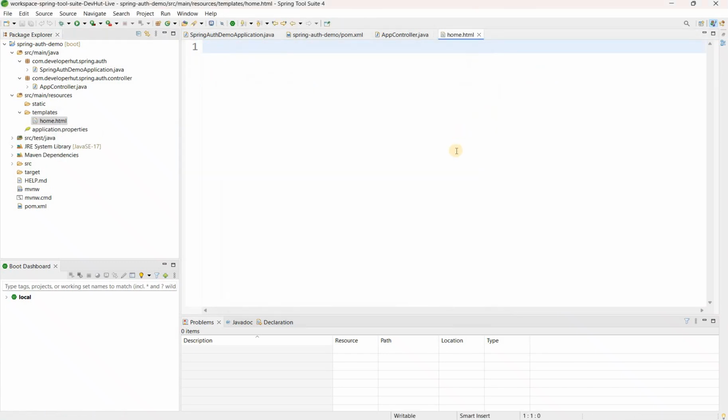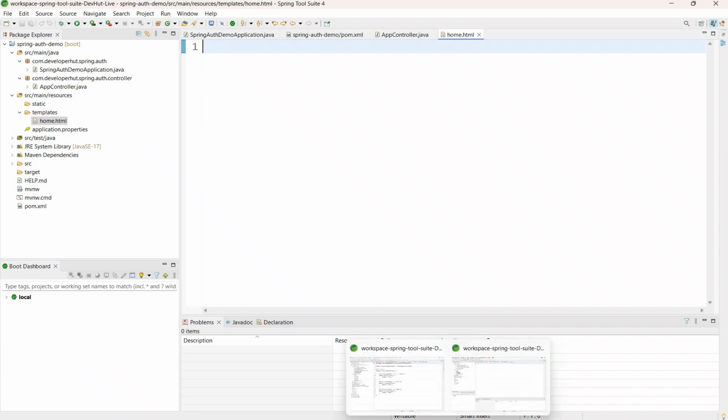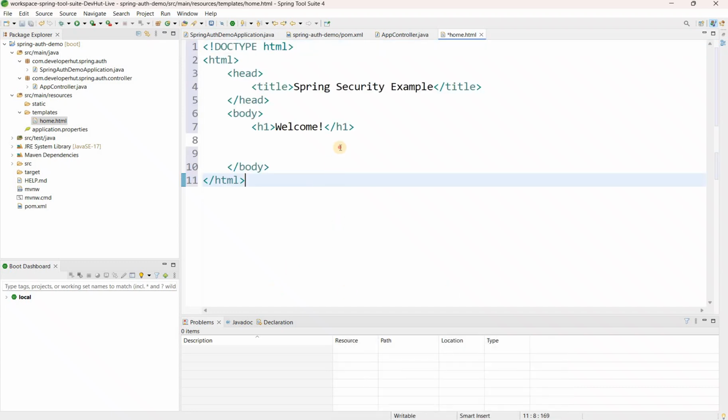So we have created home.html. I will just simply copy the template. So let me paste the template. So this is the default template which I have created. This will act as a home page. I will say welcome, let's say home for more clarity.